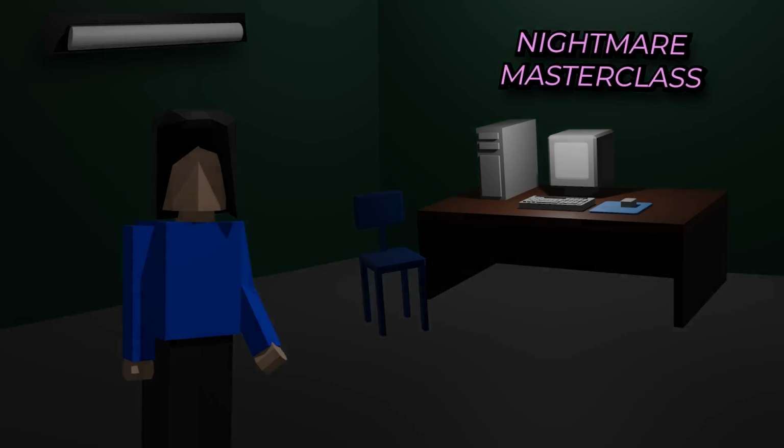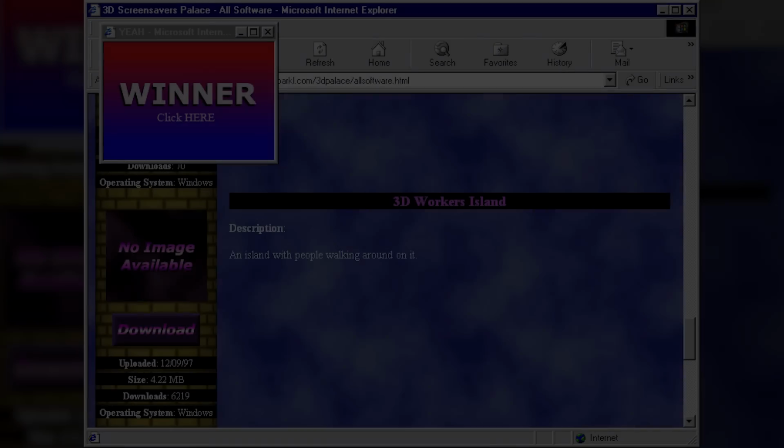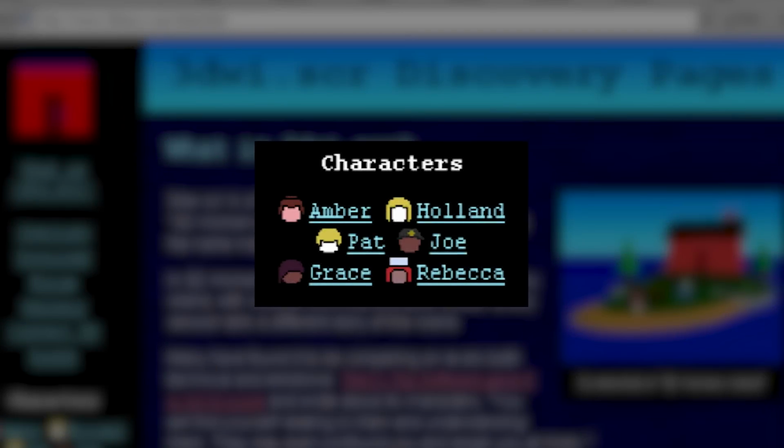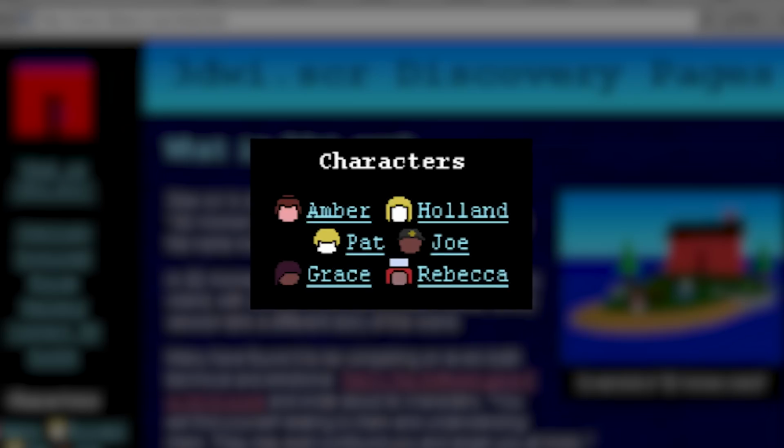From its first appearance as a mysterious freeware discovery on a Windows 95-era website, 3D Workers Island emerges quietly and without fanfare. The old-style portal called 3D Screensavers Palace hosts an unknown program labeled 3DWI.scr, purportedly featuring 6 characters who inhabit a small, self-contained island.